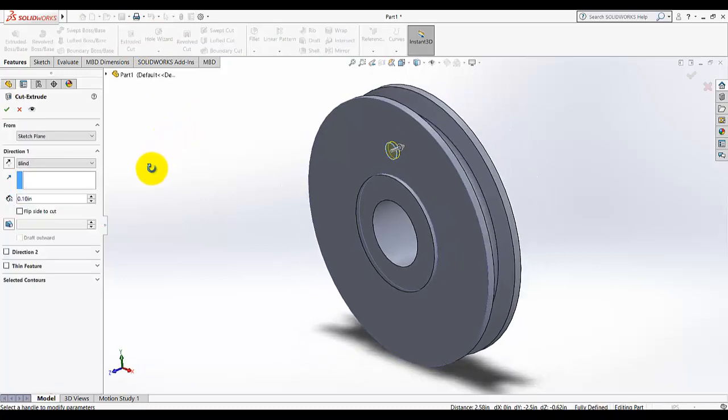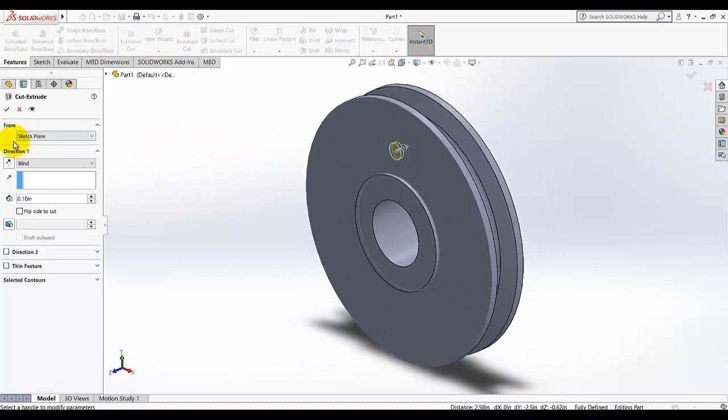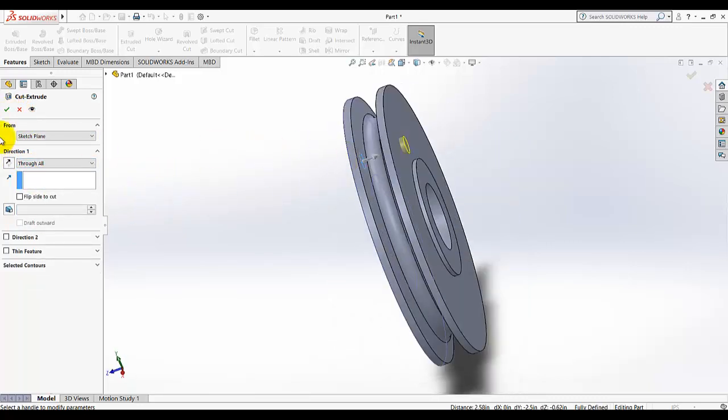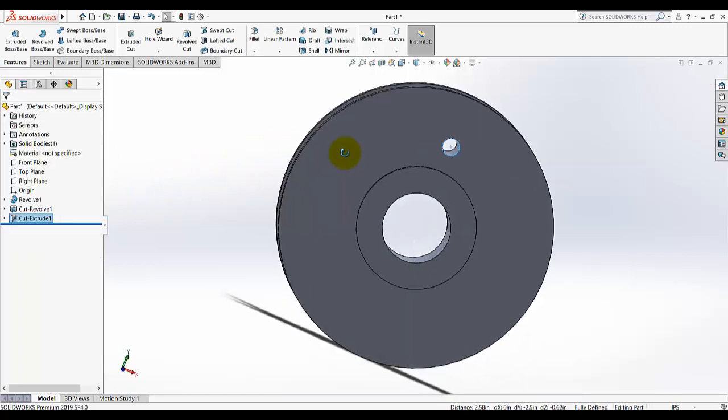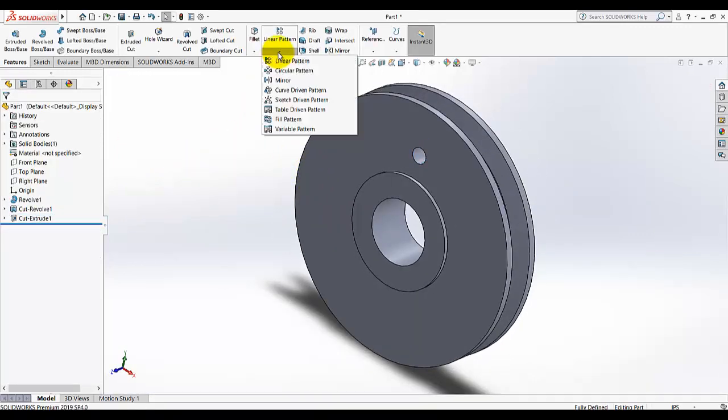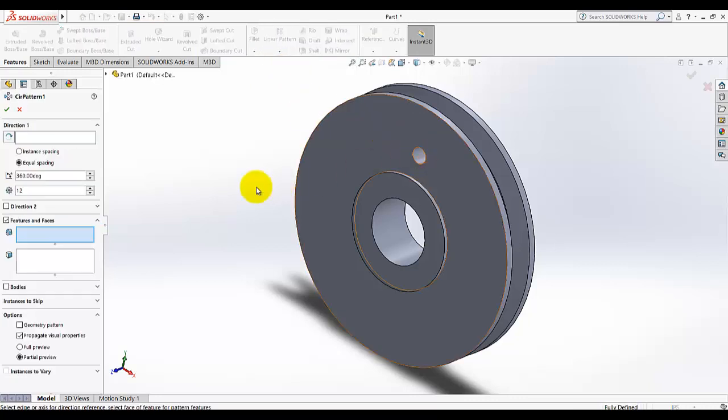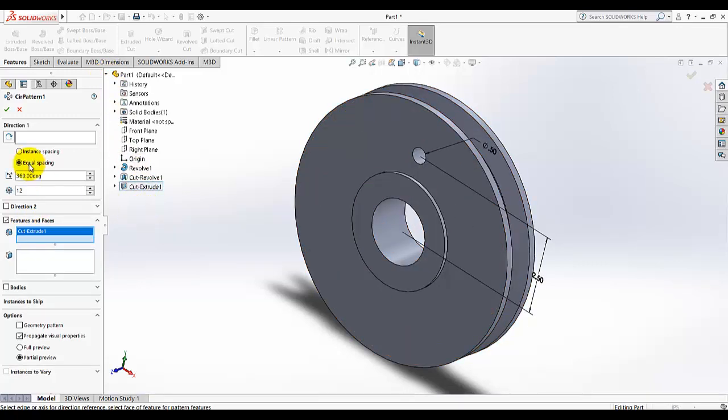We want to remove the material, and select for the direction. Make sure you select through all. It will make a cut through, and we just draw a circular cut. And now I'm going to make the circular pattern for this sketch. So features or faces which we require to make the pattern. So this is the feature which we required, and here the direction we needed to select our axis, or I am going to select this circular face.